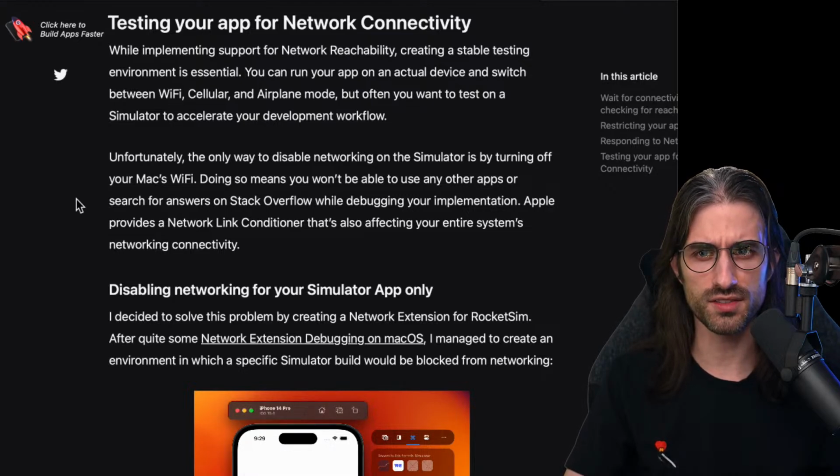But often you want to test on a simulator to accelerate your development workflow. Unfortunately, the only way to disable networking on the simulator is by turning off your Mac's Wi-Fi. Doing so means you won't be able to use any other app or search for answers on Stack Overflow while debugging your implementation. Apple provides a Network Link Conditioner that's also affecting your entire system's networking connectivity.